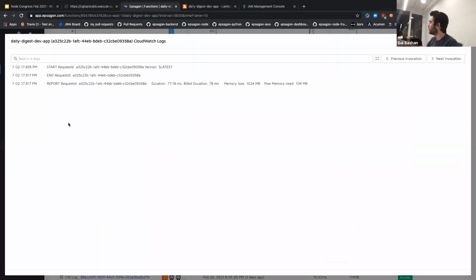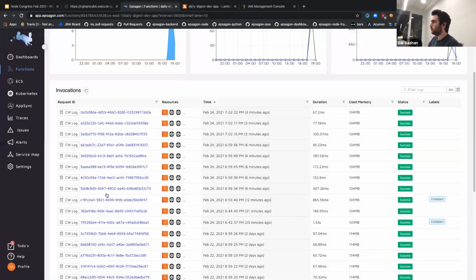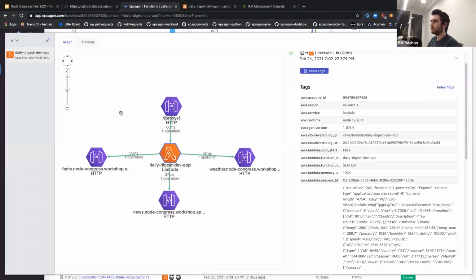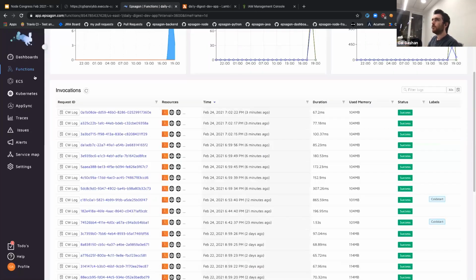You don't have to sift through a bunch of different logs, because all of the Lambda logs are written to the same place. And again, if you click on the ID here, you can go back to the trace. I'll showcase it with functions, but we also support ECS, Kubernetes, AppSync, whatever environment you're running, we probably have it.